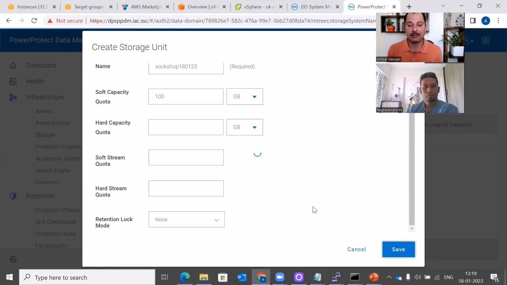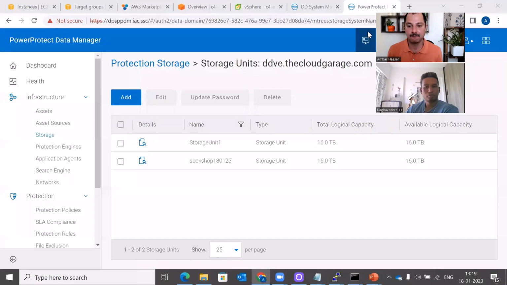Let this happen. So we can see a new storage unit for our Data Domain Virtual Edition has been created. PPDM has the sysadmin access to the Data Domain, so it's doing all these management tasks through an API basis.